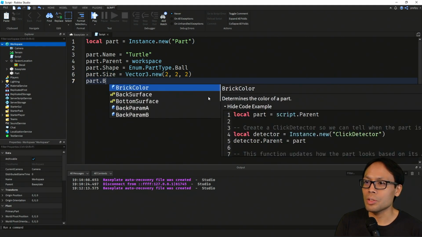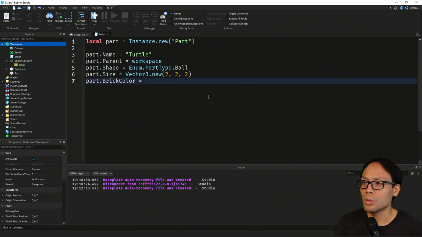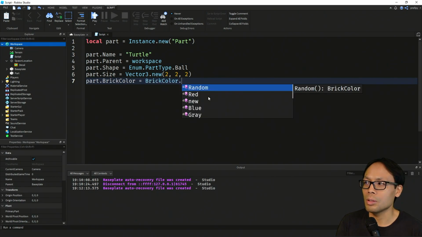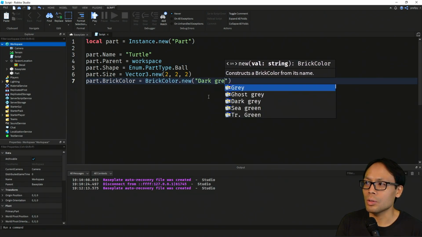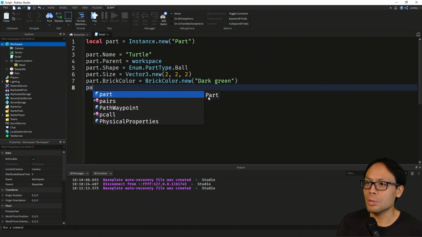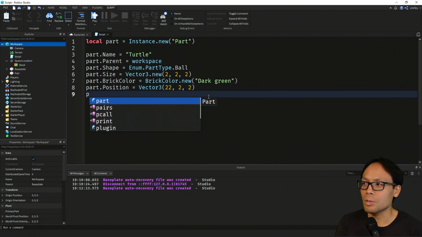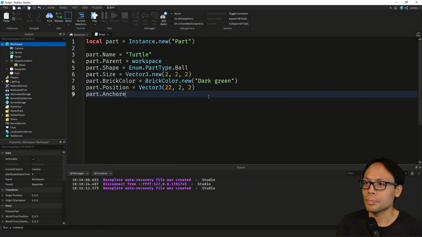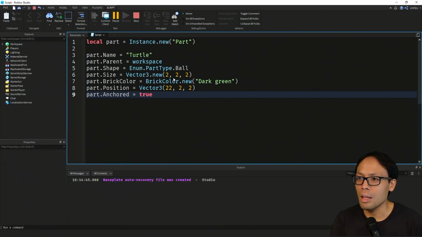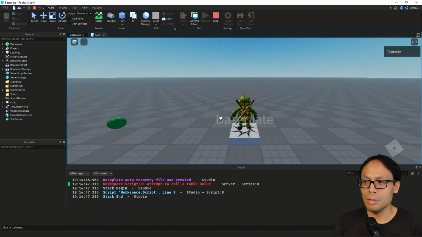And we're going to change the brick color to brick color equal brick color dot new dark green. And let's put the starting position as the same position as our spawn location. And let's also anchor it at the same time. All right, so let's go ahead and test this and make sure that our ball is ending up in the same spot.